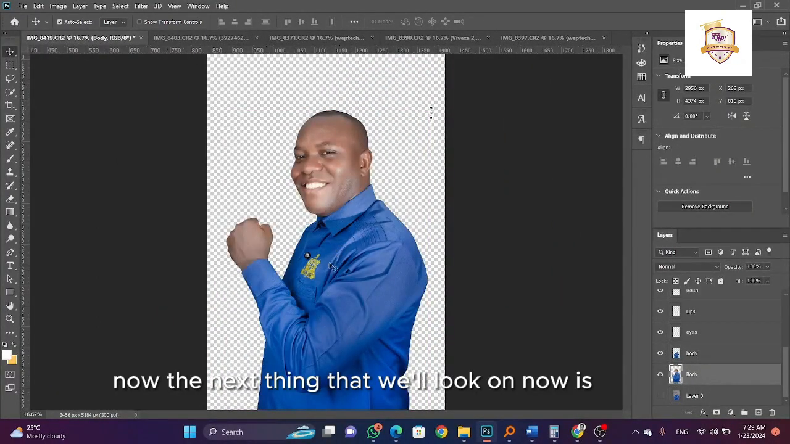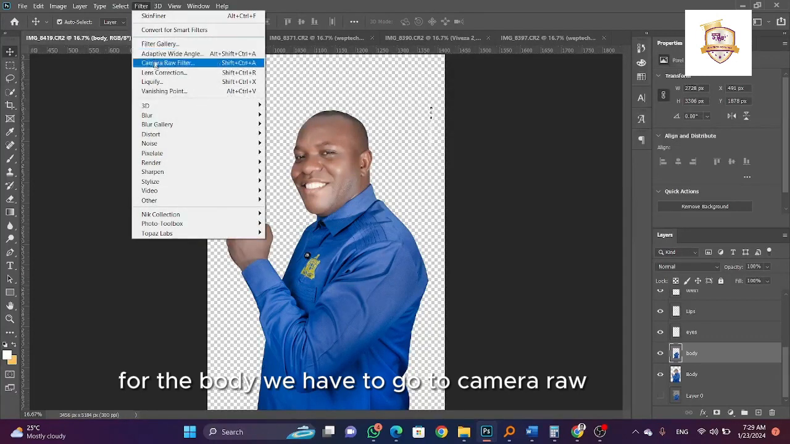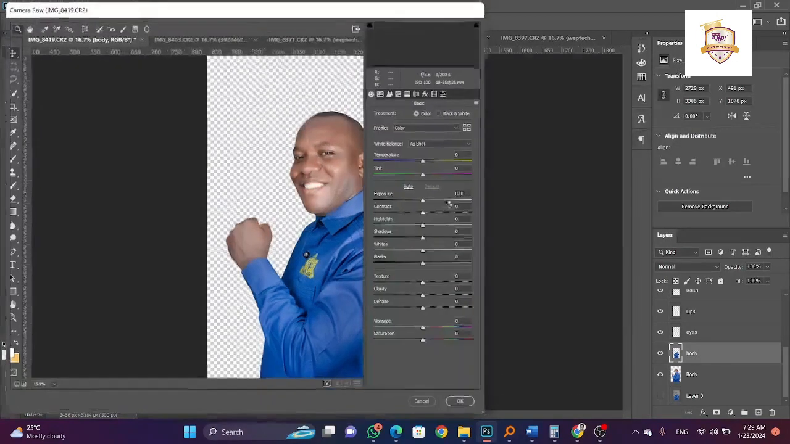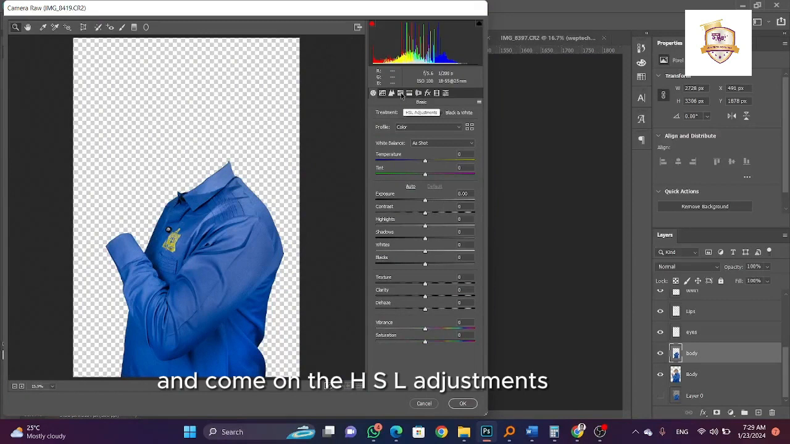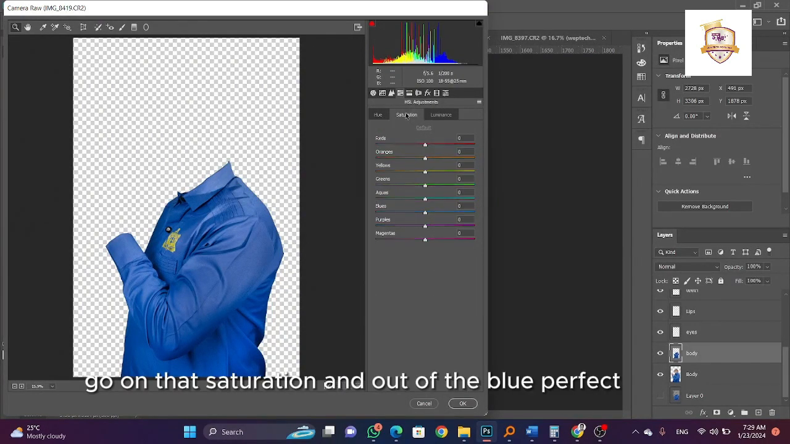Now the next thing that we'll look at is the various parts that we did. The first thing is the body. For the body, we have to go to Camera Raw and come under HSL adjustments, go under saturation and add up the blue. Perfect.